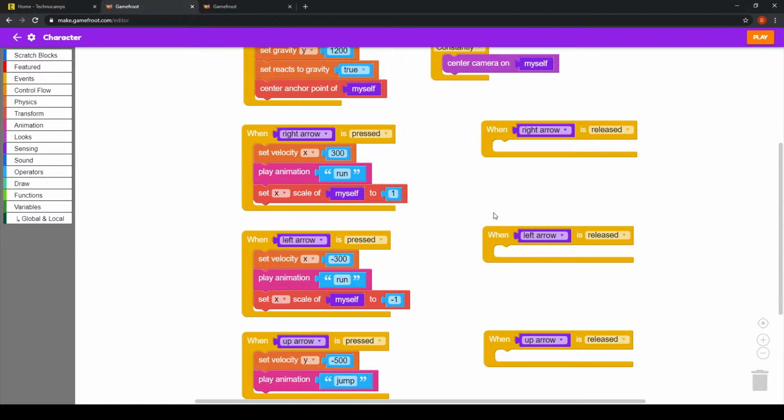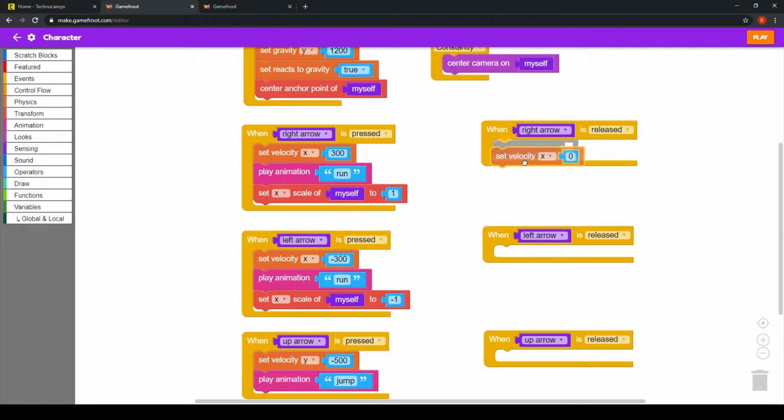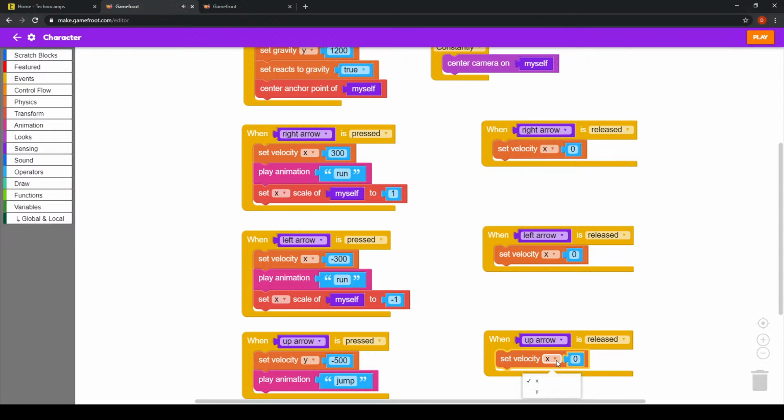So what we need to specify is that when our buttons are released, the velocity of the character becomes 0, because we want them to stop moving. So again, from the physics menu, I can select the set velocity x to 0 block, and I can apply this to all of the other blocks. I can say set velocity x 0 for the left arrow, and of course for the up arrow I can set the y velocity to 0, because the up arrow is controlling the up and down movement of the character.